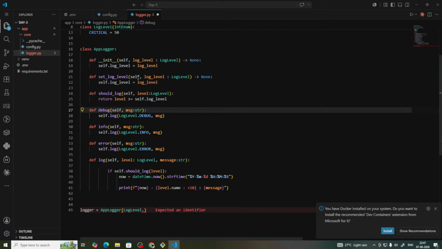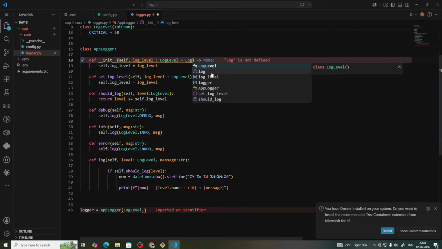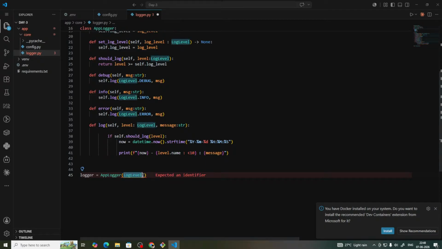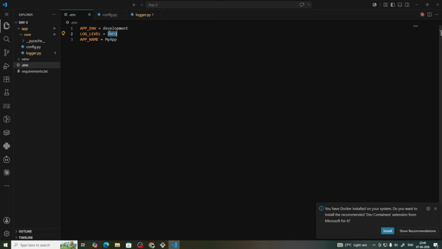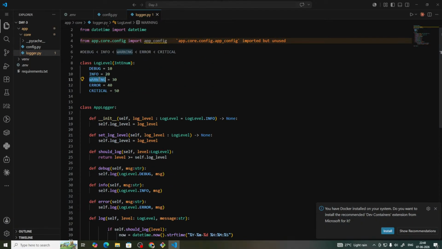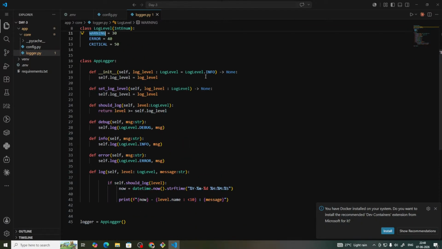Let me do one thing. So here let me remove from here for now this initial one, or here let me give the default value log level dot info. Okay, for now let me remove it, because what we will do later on, based on the environment, if it's development environment we are going to set the log level as info, but if it's a production environment we are going to set the log level as warning. Okay, that we will do later on. So for now let it give a default value of info. Now our logger file is created.